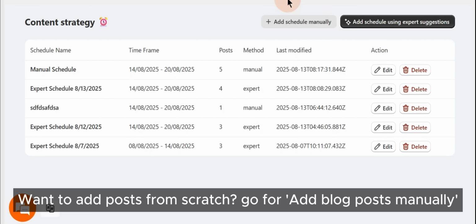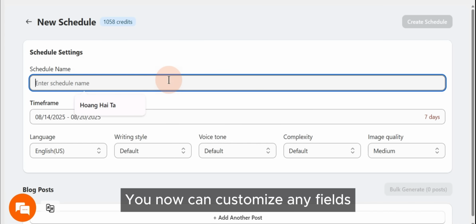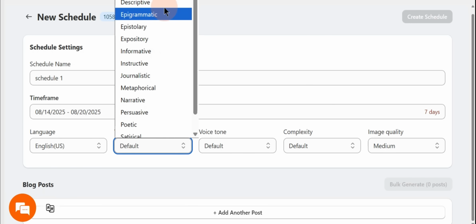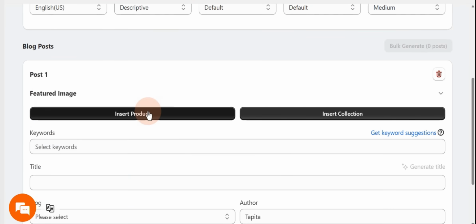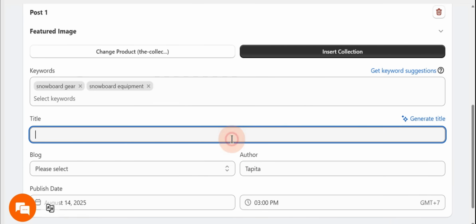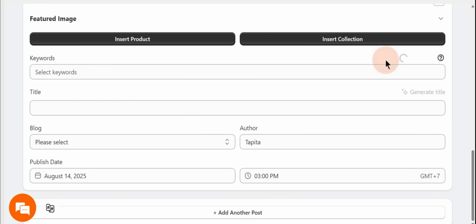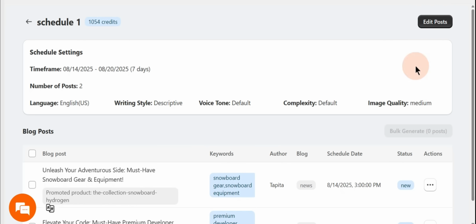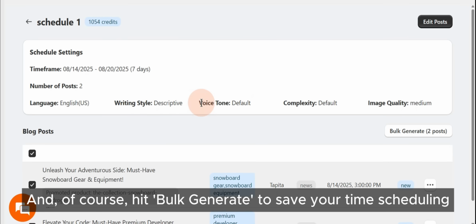Want to add posts from scratch? Go for Add Blog Posts Manually. You can now customize any fields. Hit Add Another Post to customize posts to your goal. And, of course, hit Bulk Generate to save your time scheduling.